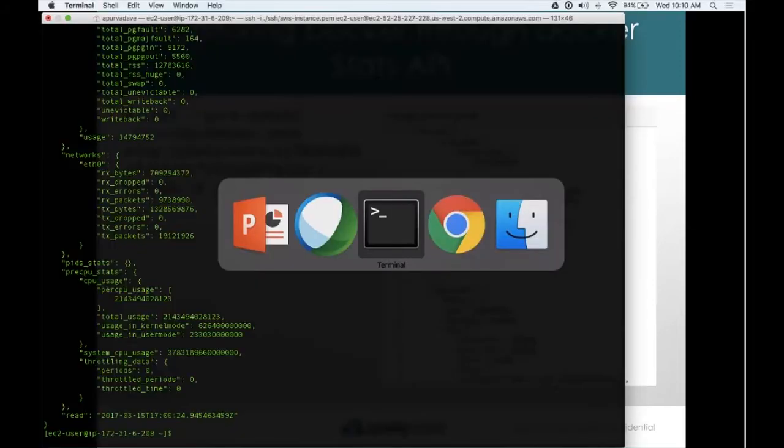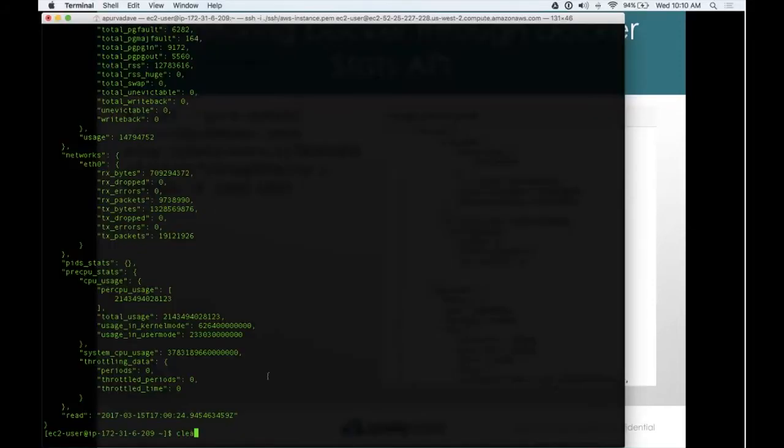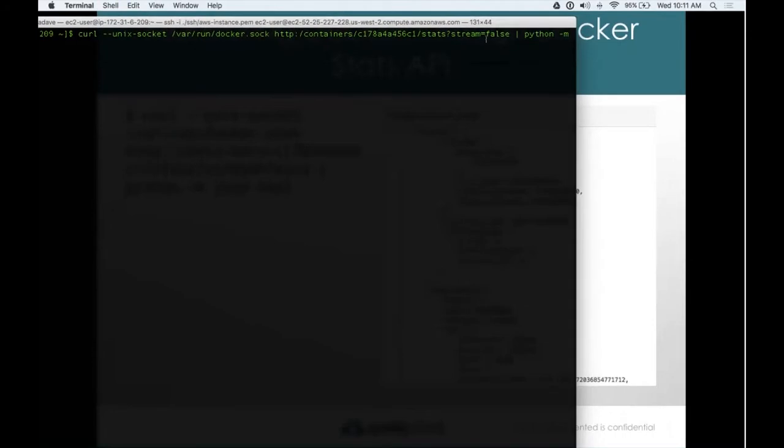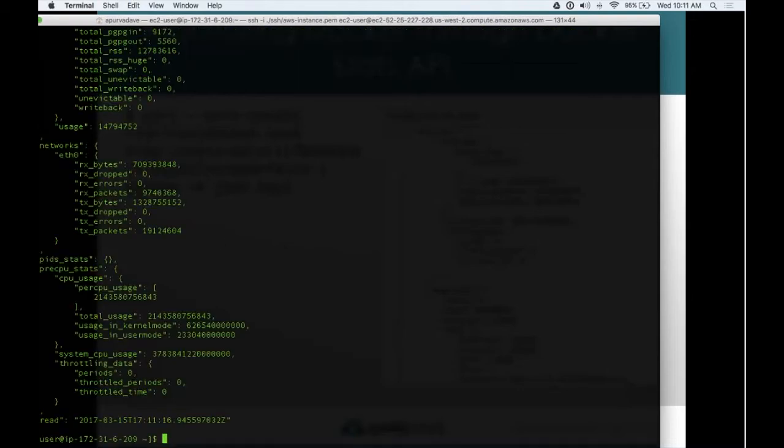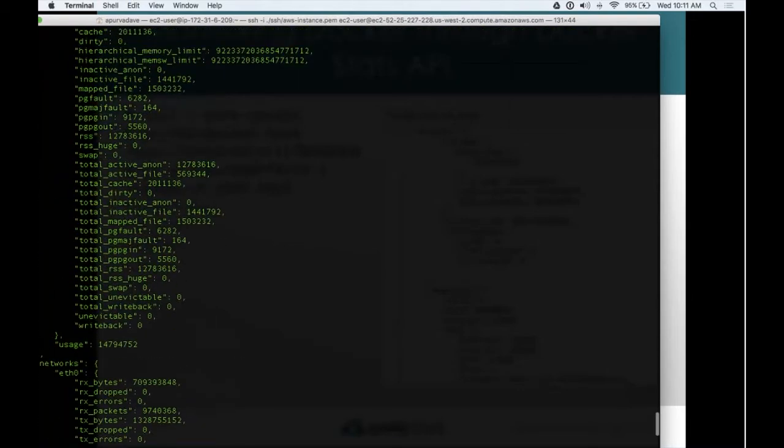I'm going to hop over to a terminal window here. Let's clear this, and I'm going to make this a little bit bigger so you guys can see it. And we're going to run this command. So we're just running a curl command. I'm pointing it at the Unix socket for my Docker socket. I've specified a particular container, and I've turned the streaming function off just so it's easier for us to see the output. And then I'm piping it through a Python JSON prettier tool. It takes a second or so, and what you see here is the output.